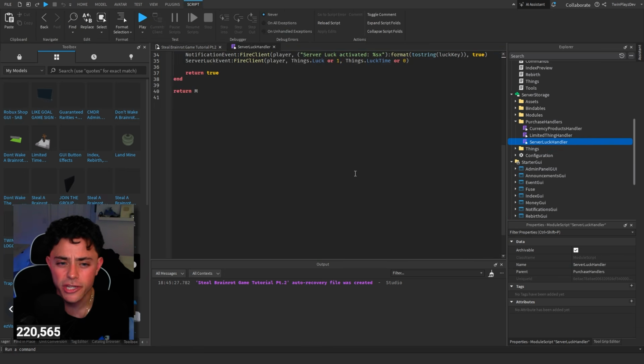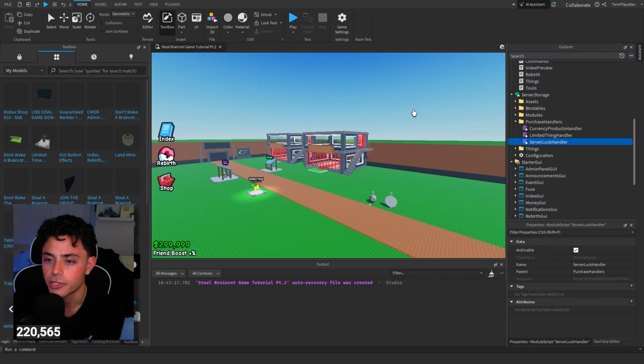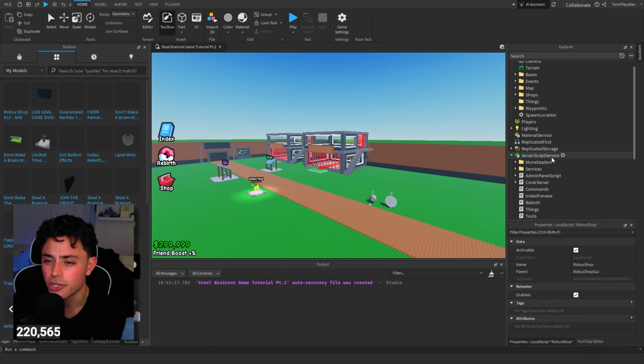Okay, so we also changed ServerLuck Handler, by the way. I know I had you guys program this in the past video, but it's made for you. So just make sure to change that out, which it already was. But I'm pretty sure everything should work if I play the game. We could test it out, but let's quickly explain these things for you.